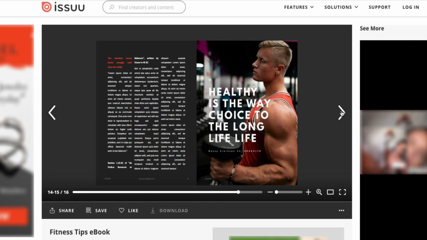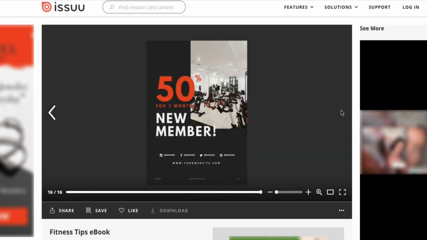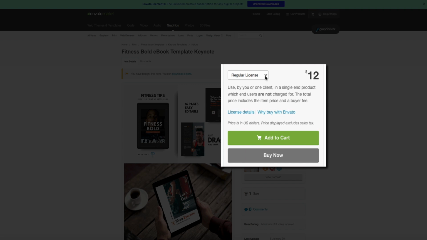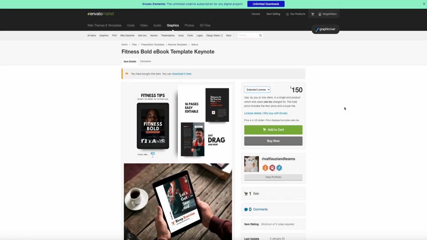Now, one thing I want to point out is that if you're going to use this template to create a product that you're going to sell to the end user, then you'll need to purchase the extended license for a one-time fee of $150. I know that may seem like a lot, but you have to look at this as an investment. No business starts from being free. You have to put a little down in order to see a return on your investment. Plus, depending on how many ebooks you sell, you could easily make $150 back and much, much more.